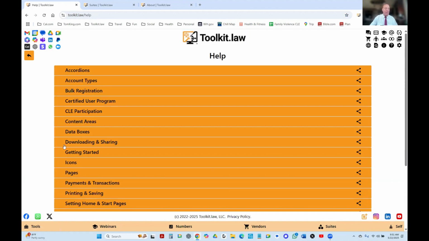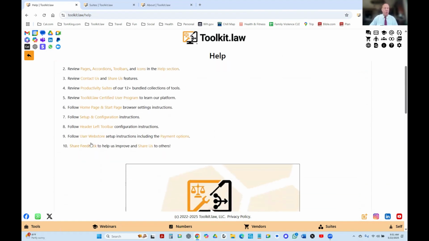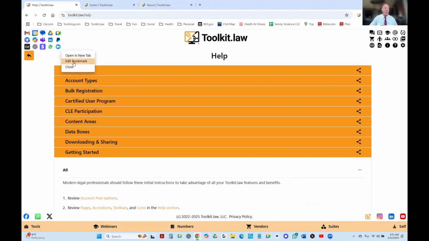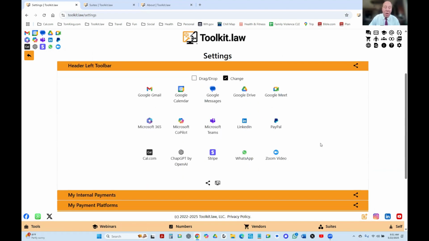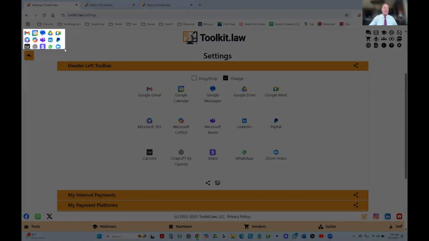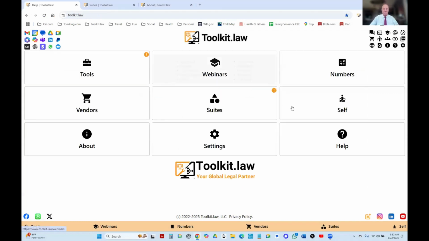Going back to the getting started accordion, the all instructions, customize your header left toolbar. You can do it individually by right mouse clicking and editing it here, or you can go into settings and go to your header left toolbar and pick what you want to be your external bookmarks to launch. Really put a lot of thought into this. When you make this your home page and your start page, having these 15 most common bookmarks that you wish to instantly access can really help you. We've given you some defaults and then you just customize them as you see fit.